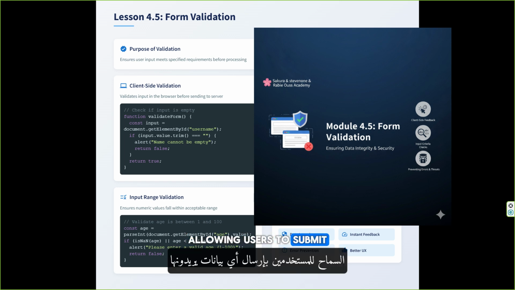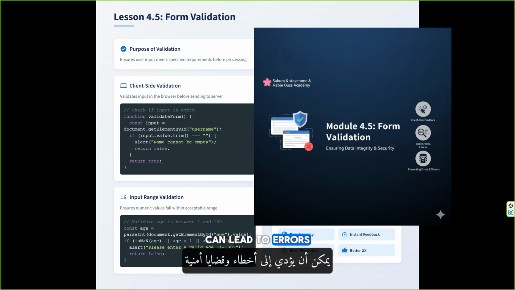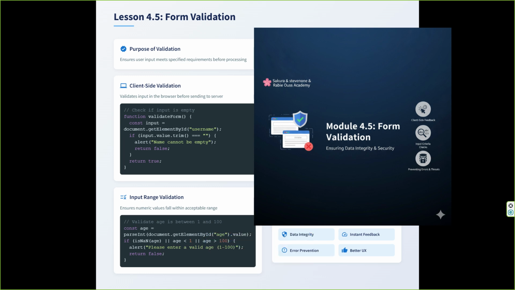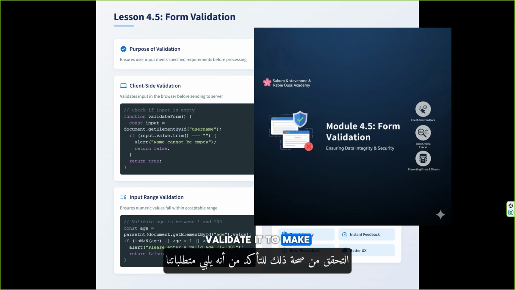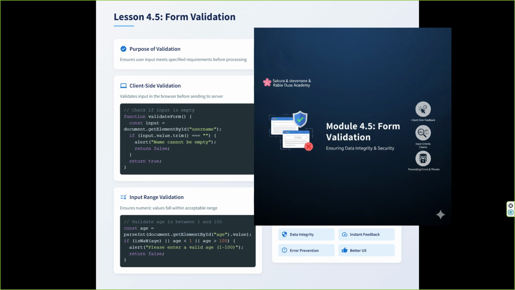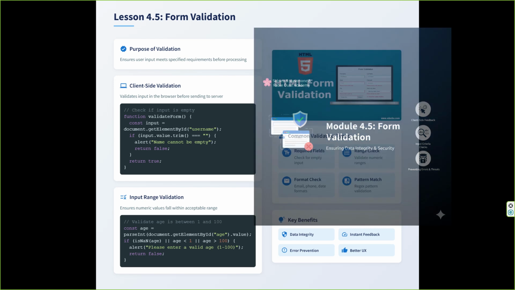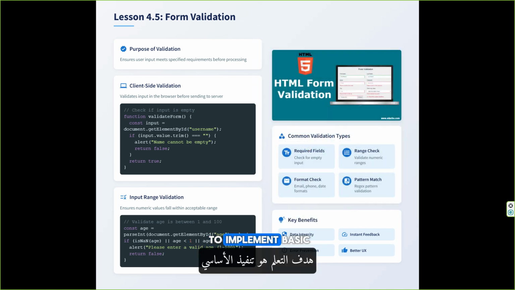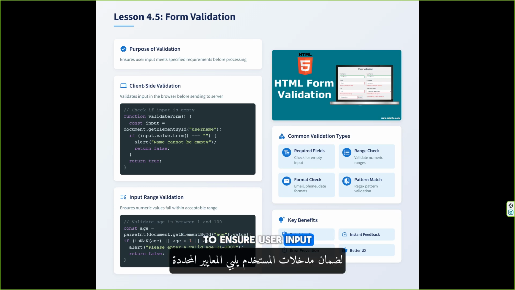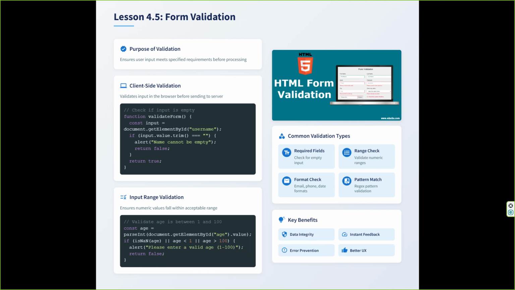Lesson 4.5, Form Validation. Allowing users to submit any data they want can lead to errors and security issues. Before we process user input, we should always validate it to make sure it meets our requirements. This is called form validation. For example, we might check that a required field isn't empty, or that an email address looks like a valid email address.